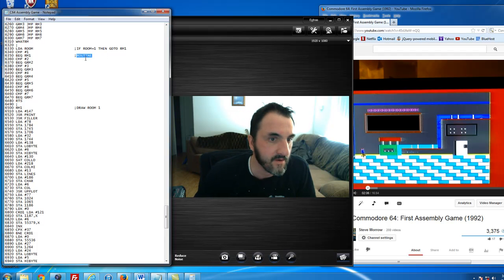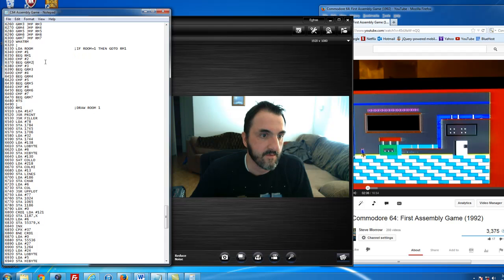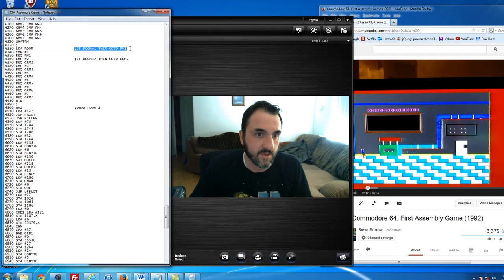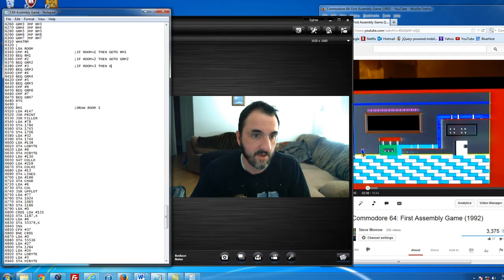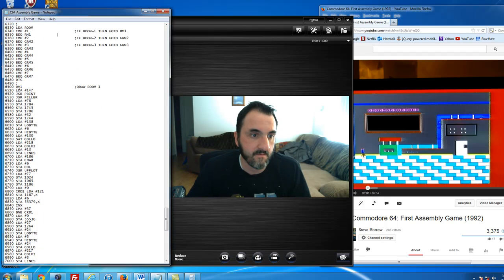I'll show you right here. If room equals 2, then go to GRM2, which is room 2. This one should be moved down here, actually. In this one it's a 3, so I think you get the idea: if room equals 3, then go to GRM3. So it's going to look for the label called GRM1, GRM2, or GRM3, and go to that point in the program. So here's room 1.